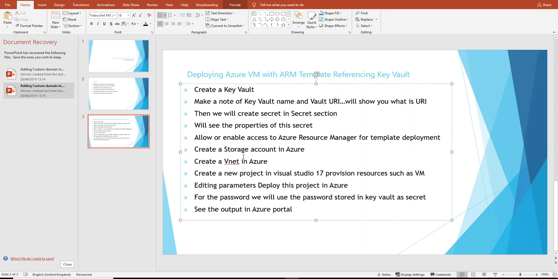These are the prerequisites. We will create a storage account, a simple basic one, and a virtual network, VNet, in our Azure, basic one again. I'm not going to explain UDR and IP addressing on that, just simple. And then we'll create a new project in Visual Studio 2017, provisioning resources such as a VM, which we'll be doing this time. And we will edit parameters.